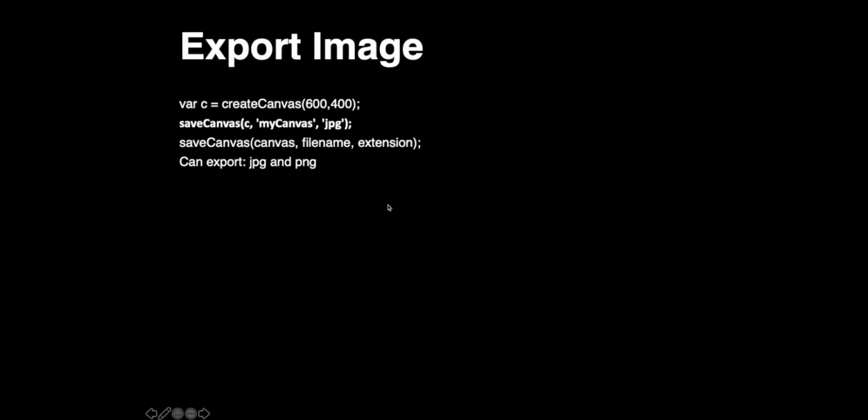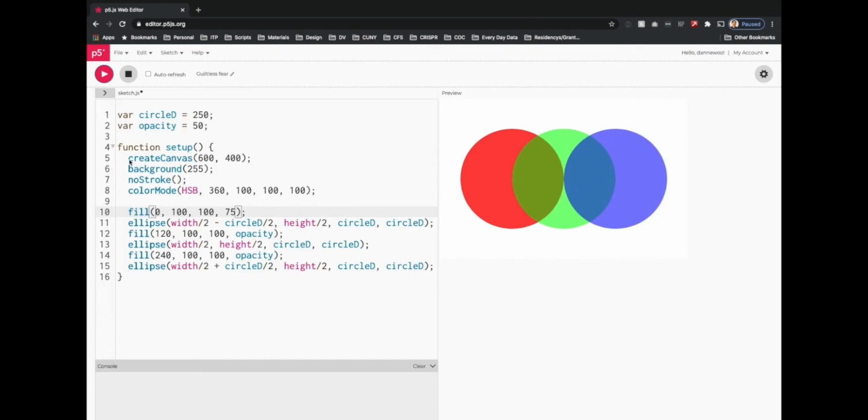So let's go ahead and export our opacity example real quick. At the top, I'm going to create a variable, var c equals create canvas. And then at the bottom, after all my code, so you have to have all the code run first and then you export the image, we're going to do save canvas.